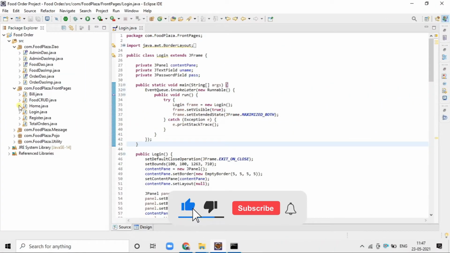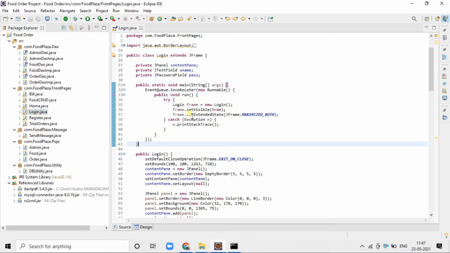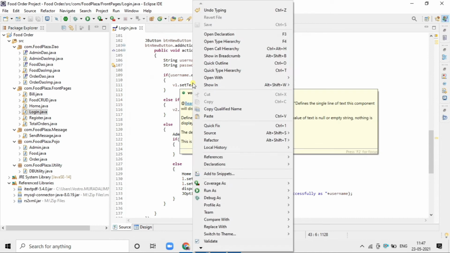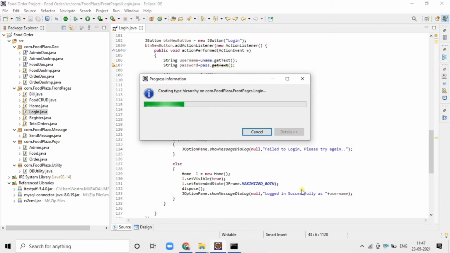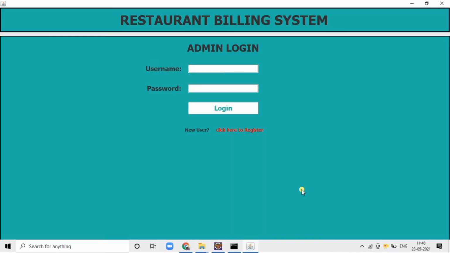These are the Java files which I have created for the project. This is the login page, that is login.java. Let's run it as Java application. So this is our admin login frame. To perform all the operations like add food, making bill and all the functionalities present, we have to first log in. But before that, we have to register.